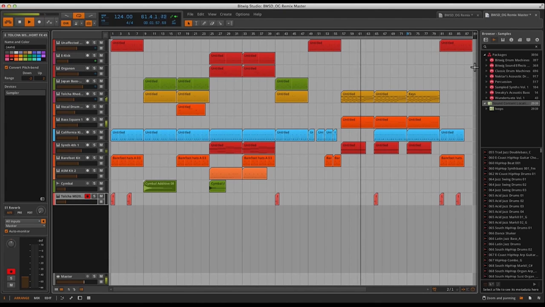Bitwig Studio is going to make life easier for you. Its layout is easy to use, and you'll be creating tracks faster than you ever have before.